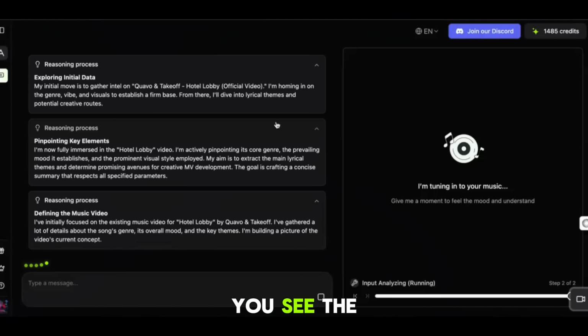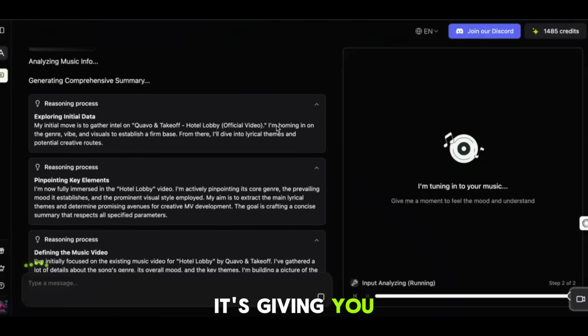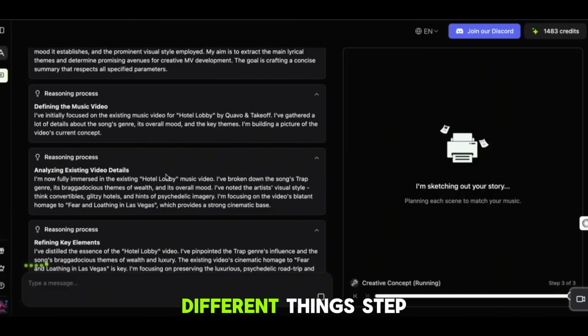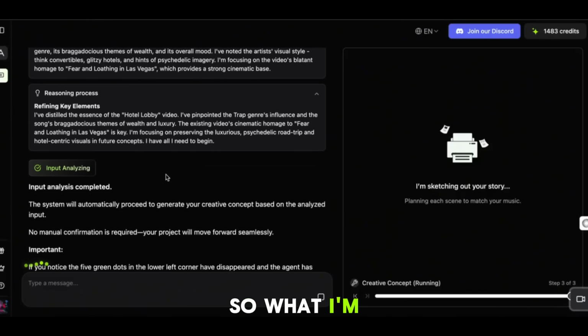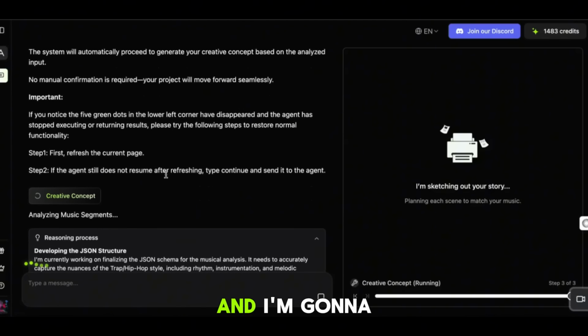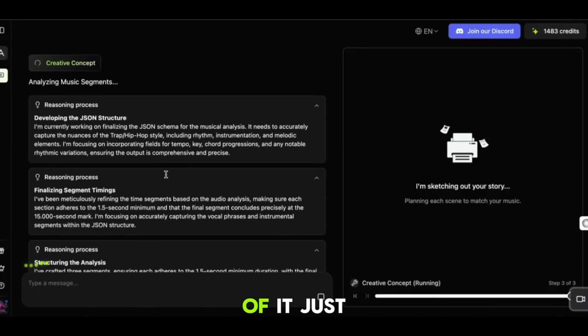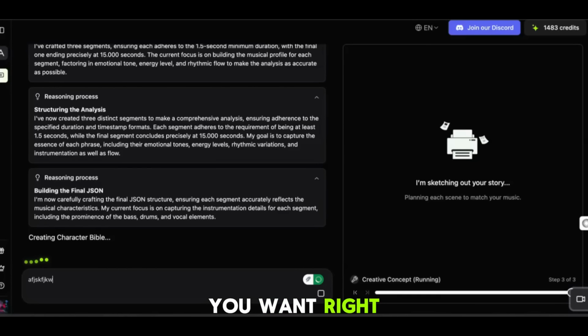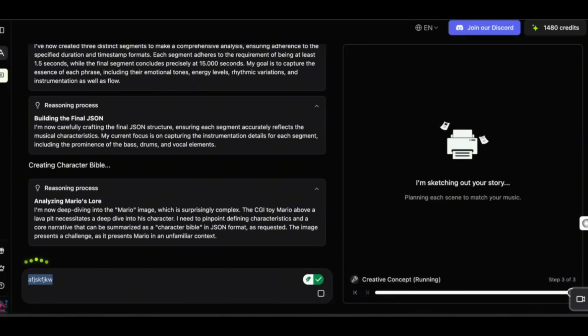All right, so as you see, the AI is cooking. It's literally communicating with itself. So you see the reasoning processes, all of these different things, step by step. So what I'm gonna do is just let this do its thing. And I'm gonna play this a little fast forward so you guys can see the process of it just talking to itself. I'm literally probably not gonna press anything. And if you did want to communicate, you can type in here anything you want right here and it'll listen to your commands.